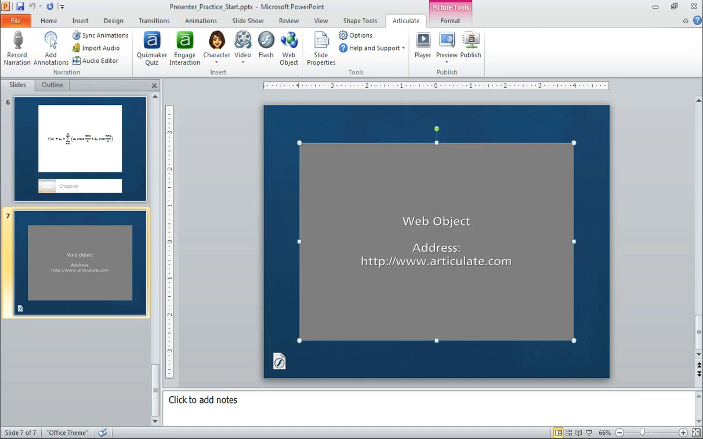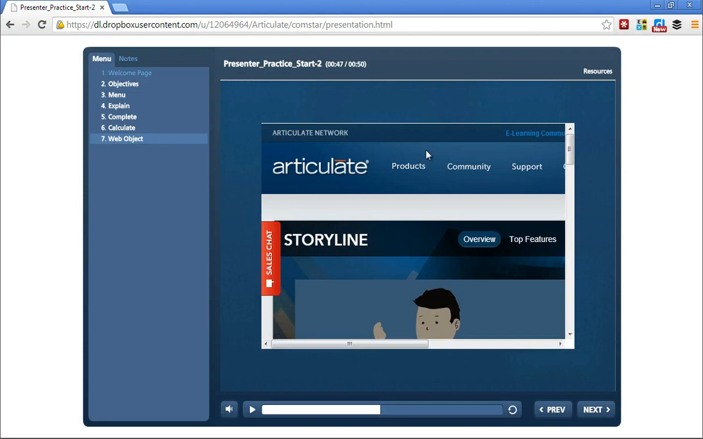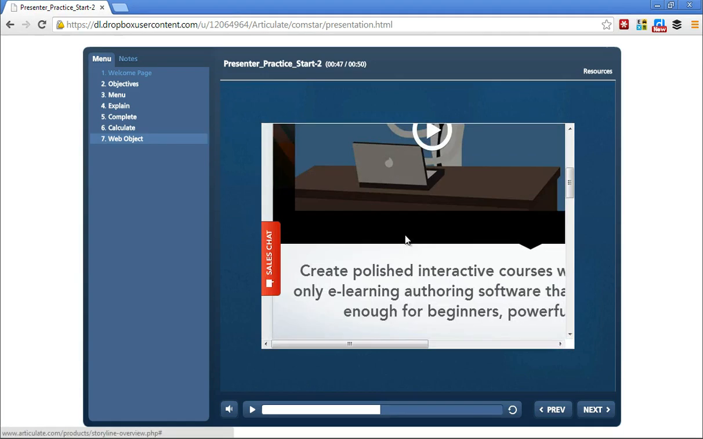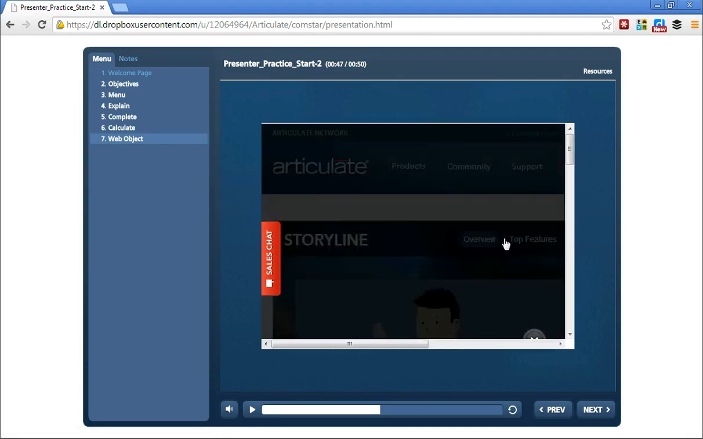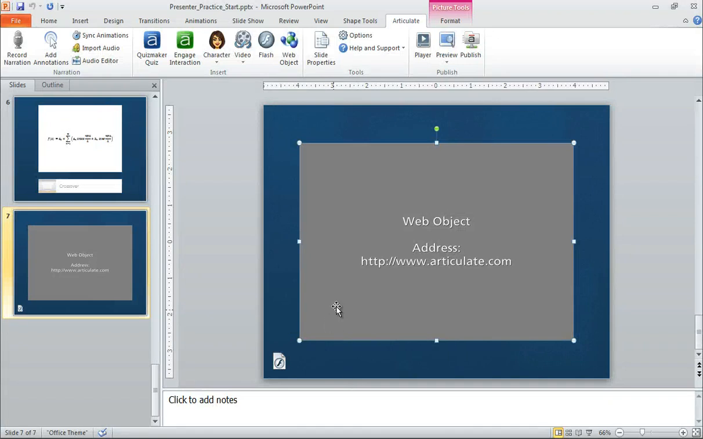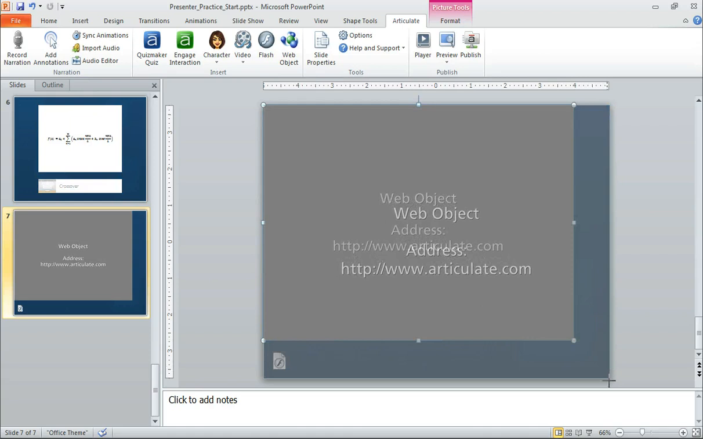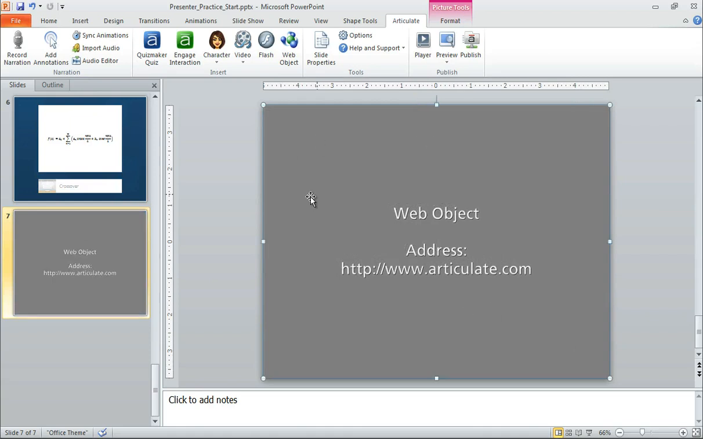So what does that look like? Well, I've gone ahead and published it out to show you. Here we have the Articulate website, and you'll notice it's within that gray box. And it's live, so I can interact with the website right here on my computer. So it's kind of cool. Now, if I come back here, I do have the option of taking this and resizing. So maybe that wasn't quite big enough. Not a problem. I can resize it to make that web object bigger within the slide. So that is using an external web object.